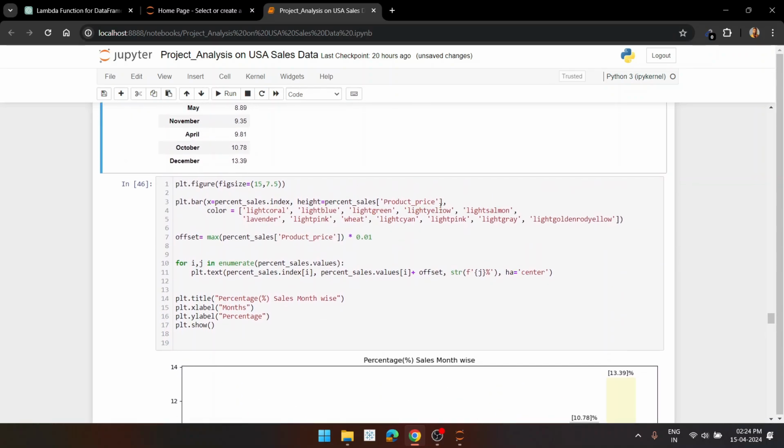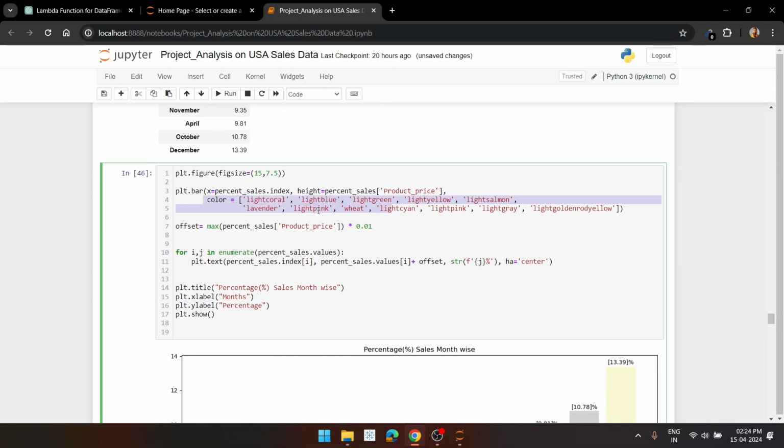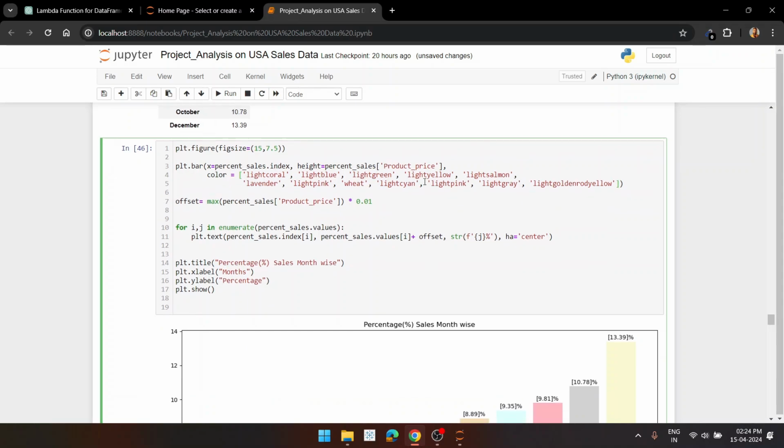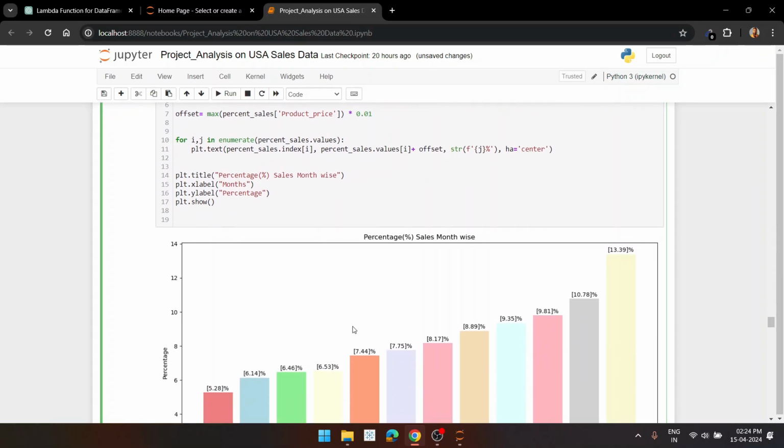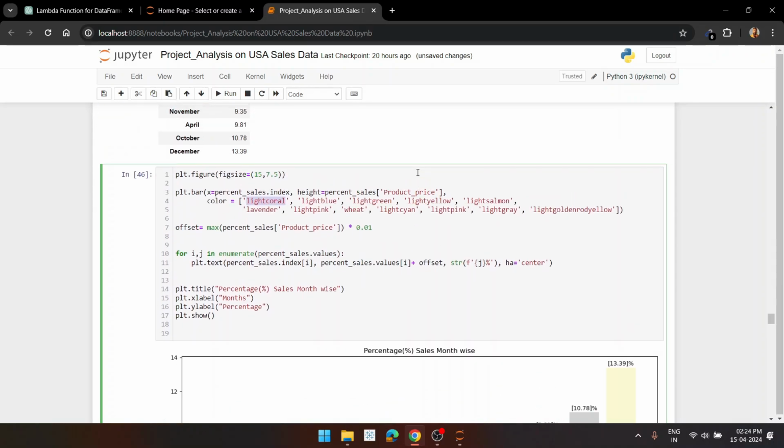Now I am mentioning the color. So there are 12 months and 12 colors I mentioned here. You might be thinking how you can write these colors. You can simply go to ChatGPT and ask for 12 light color names. ChatGPT will give them, and you can just put them here so that you get a different color for each bar. Okay, so with the help of this I am plotting the graph.